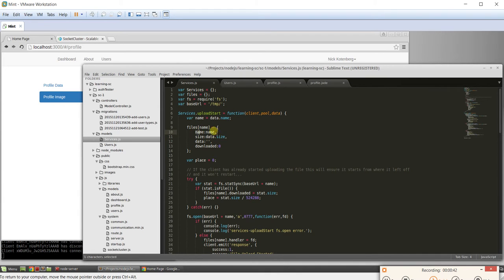We say here's the name, which we got here. You can actually just go copy paste this here. I don't know why I did it that way. Name, size. Oh, it's because I use name multiple times. That's why. Name, size. We set the data as empty currently, and then we set what the download spot is at, and then the place we're starting at.